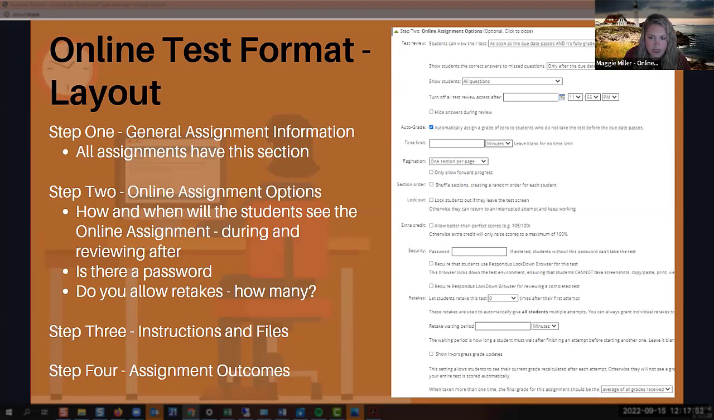Shuffle sections, creating a random order for each student. So if you say you want to do that, then you're a little bit more secure on whether or not the students can see the same questions at the same time. You also have the option to do that under the test builder. You can randomize the questions and you can randomize the answers. Lock out students if they leave the test screen.